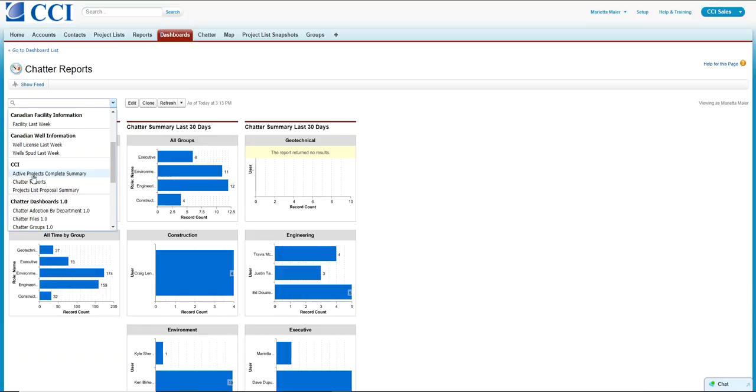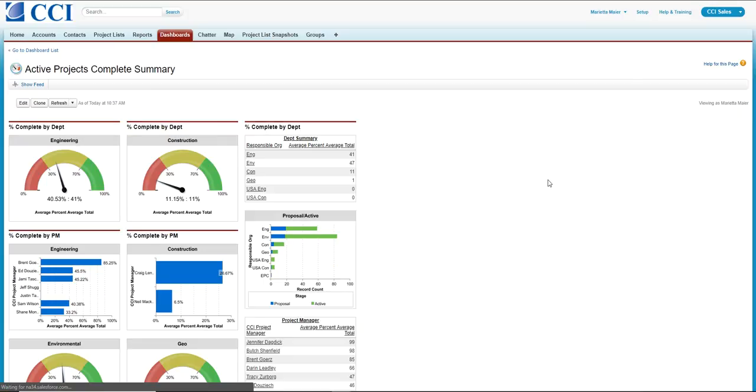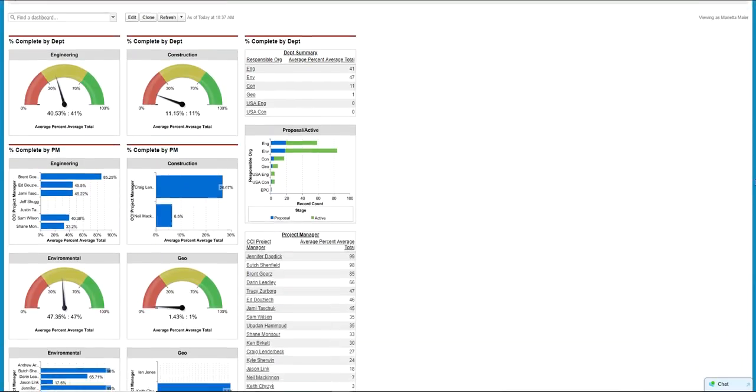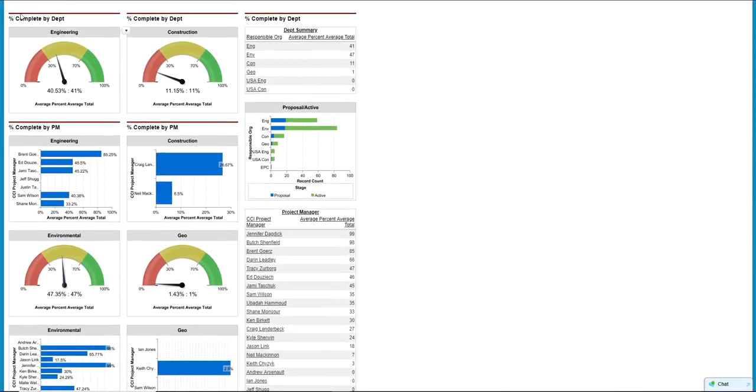So active projects complete. And I should actually change this a little bit, completeness summary. So these are active projects, and then we're trying to measure how complete these particular projects are. I tried to emulate the Power BI dashboard, so we can come through and take a look at any one of these.